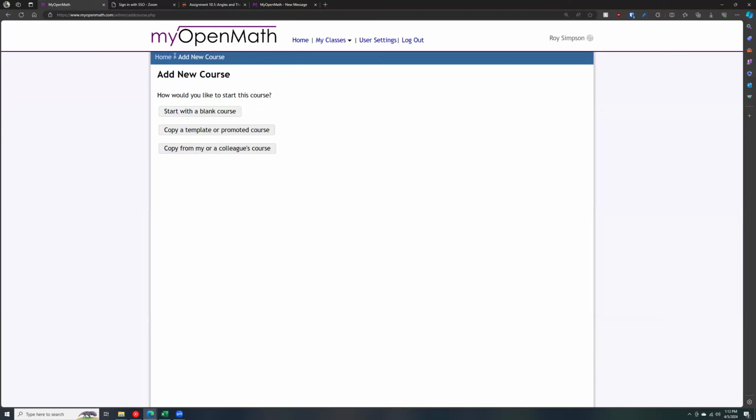And you see you have some options. You can start with a blank course. That's the hardest. That's like starting with a clean slate. You really only want to do this if nobody at your campus has developed the master course for that already. That's not going to be the case at CRC. At CRC, we have already developed templates to work from. So let's go ahead and copy a template.